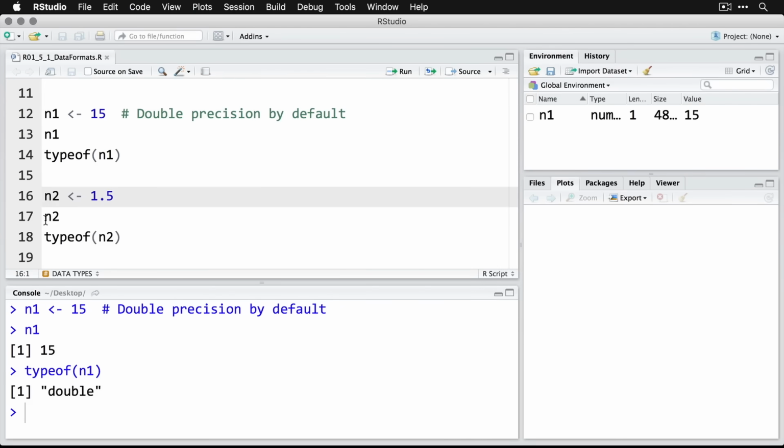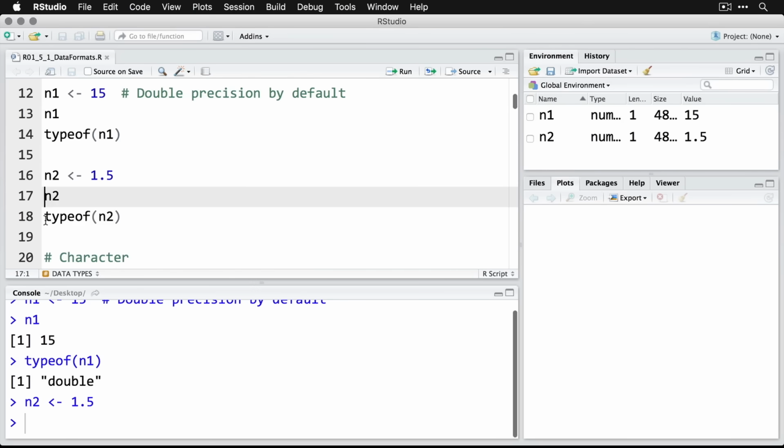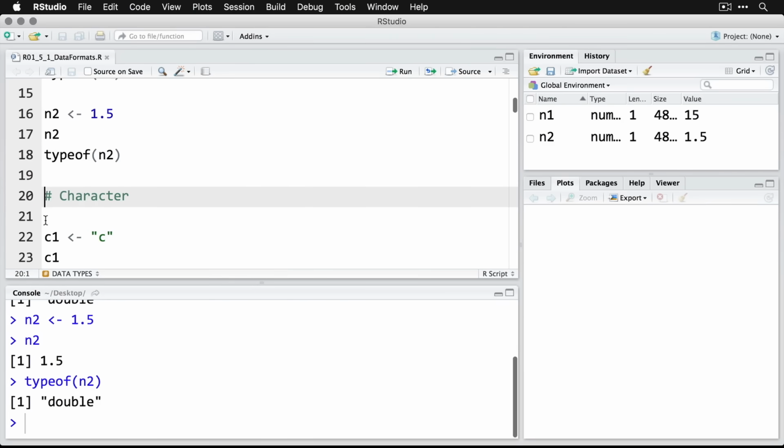We can also do another one where we do 1.5. We can get its contents, 1.5, and then we see that it also is double precision.